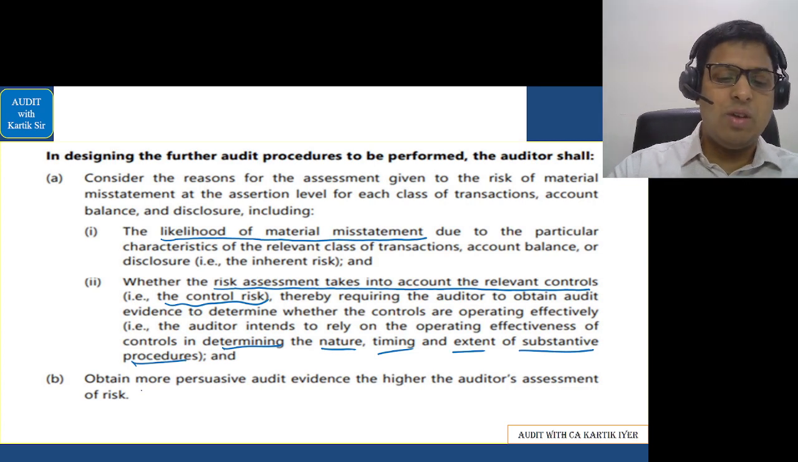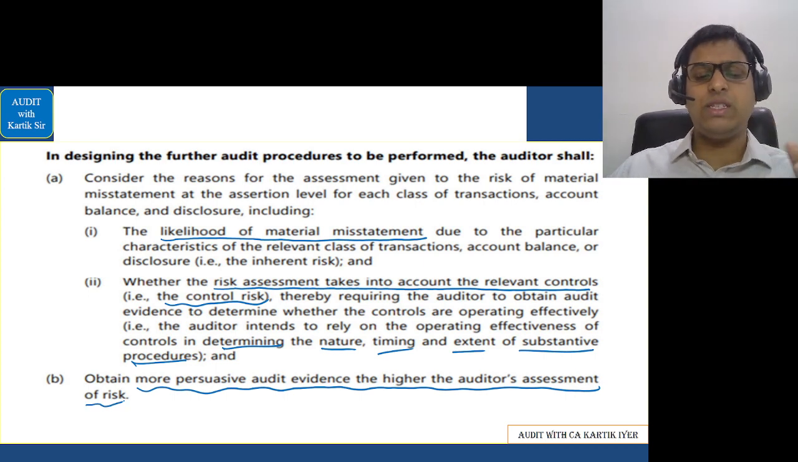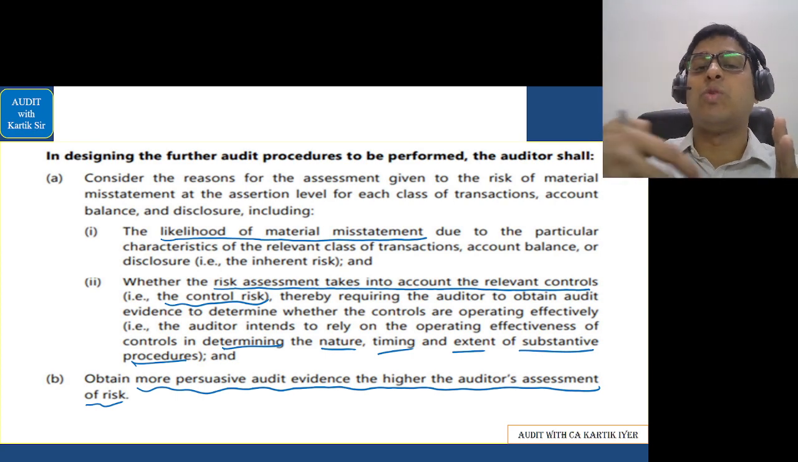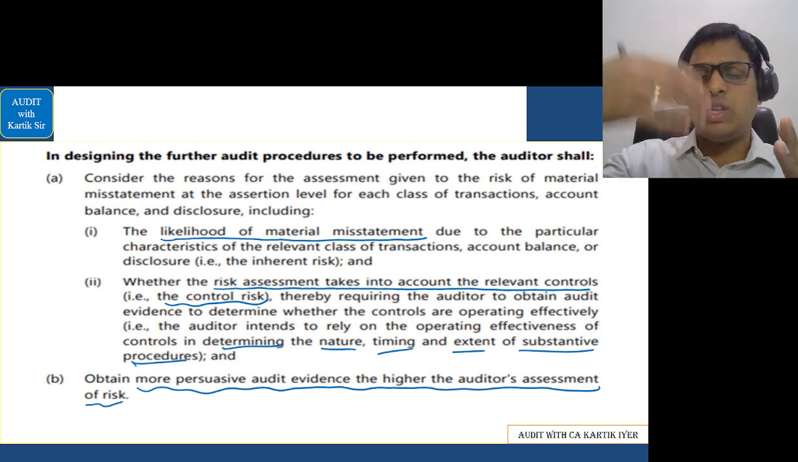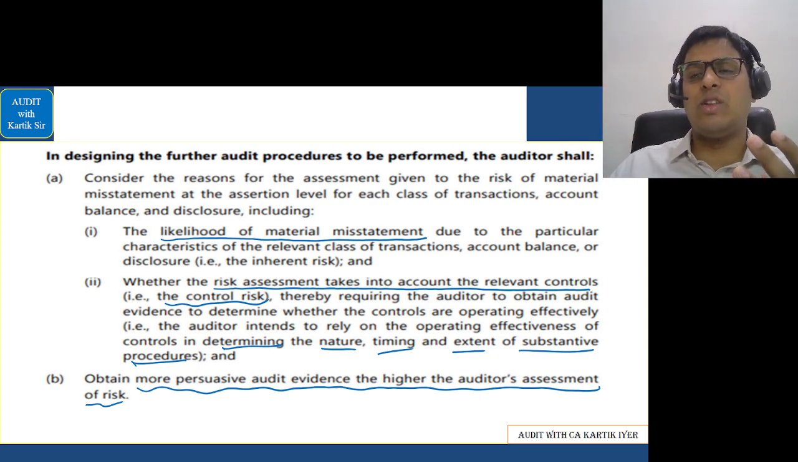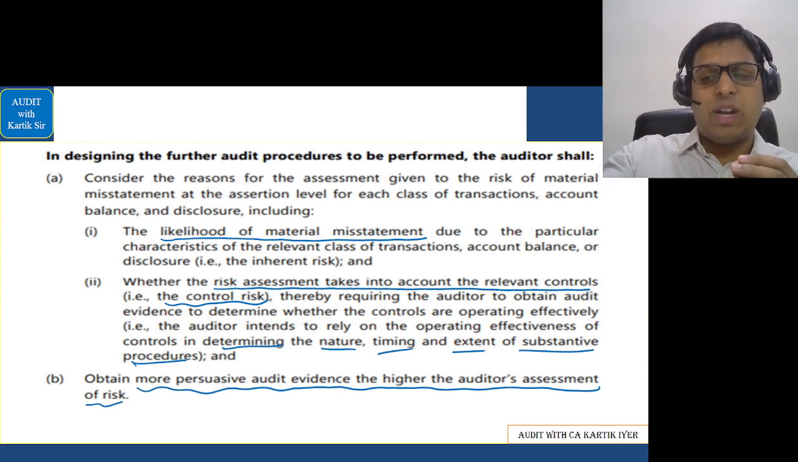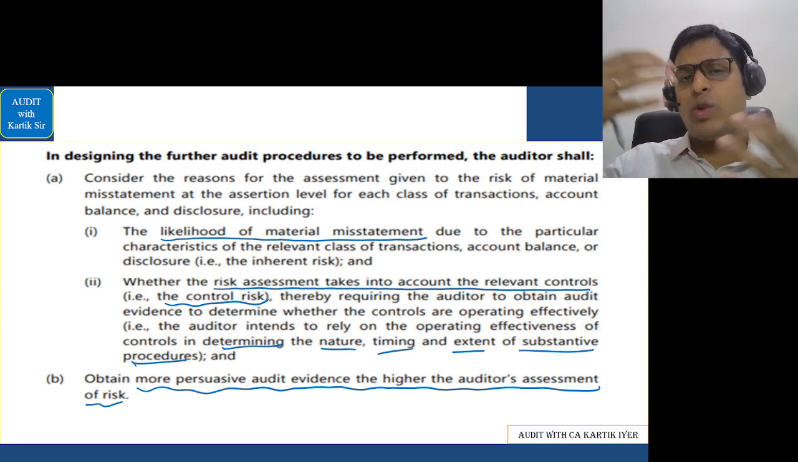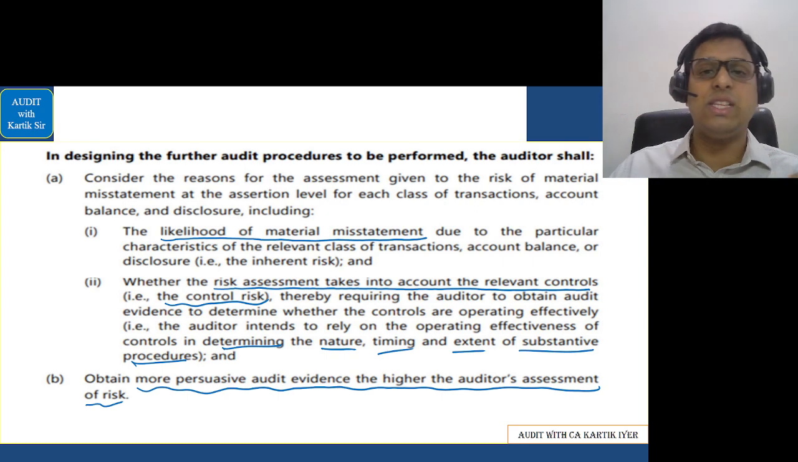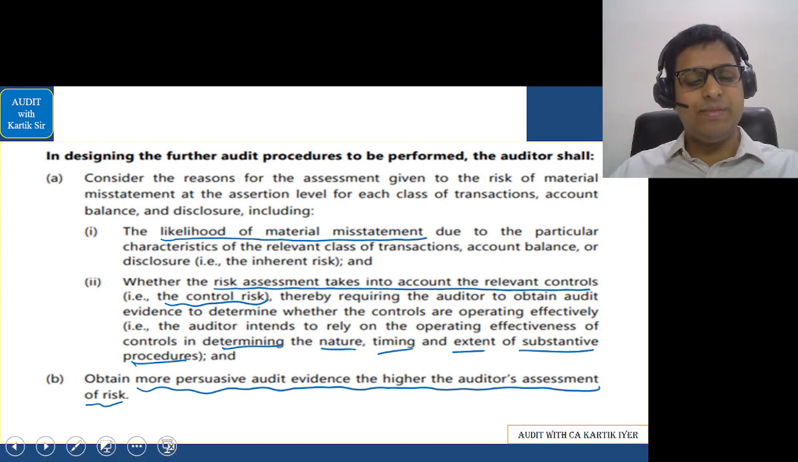The last point we have is more persuasive audit evidence. The higher the auditor's assessment of risk, the more persuasive audit evidence is needed. More persuasive audit evidence means the auditor is checking more deeply, or he wants more satisfaction from the checking work. If higher risk is there, the auditor will need more satisfaction and more evidence to remain calm. Okay, that is basically this area.